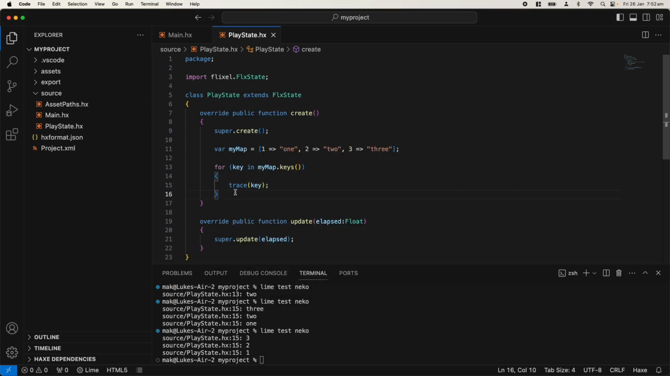That's pretty much it. Both arrays and maps are very, very useful in game development. So because I've already covered arrays previously, I thought maps deserve their own video, but maps are not at all necessary to make games, they're just very useful. So that's about it.